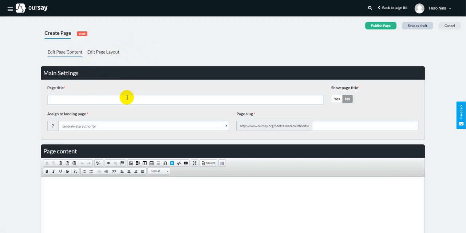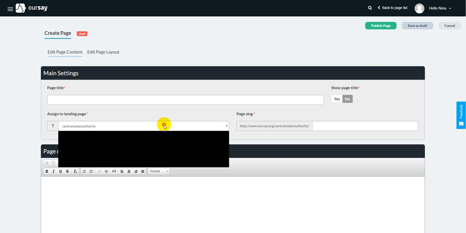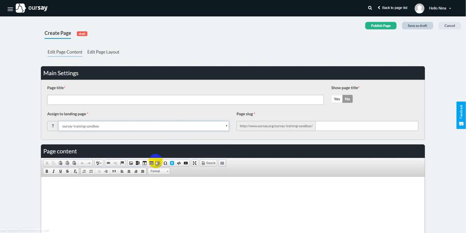The edit page content has a most likely similar but simpler look compared to the edit landing page content. Firstly, kindly enter the page title in the field, then select the option to either show or not the page title. It is important for you to select the landing page where you're going to assign this to, or else your audiences may see an off-topic page in a wrong landing page.